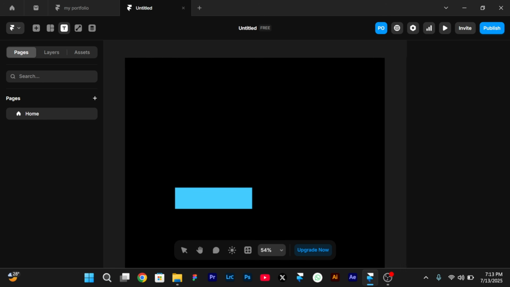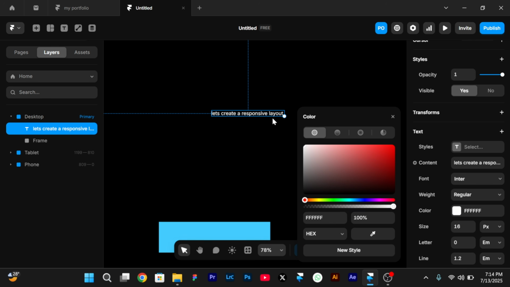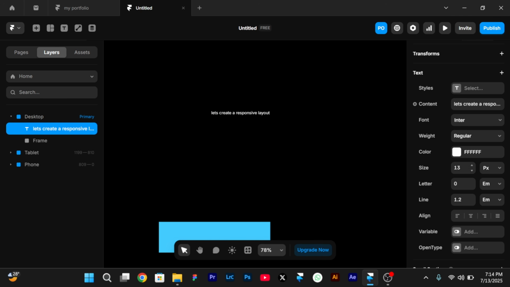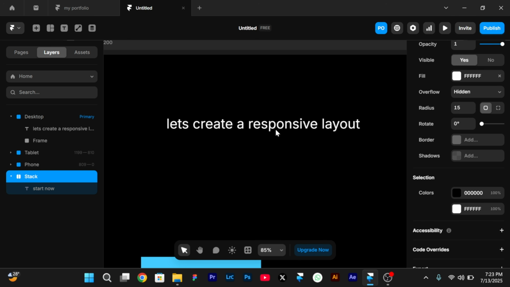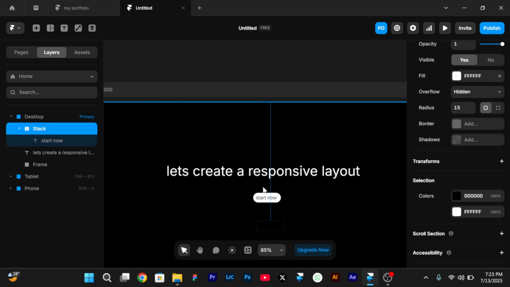So hit T on your keyboard. Let's bring out a text. Let's write out something like, let's create a responsive layout. Let's bring out the color to white, and for the size, let's increase it to like, let's go 40 pixels. So let's take, for example, this is a text on our hero section and we want to introduce a button. Good and fine, I already have one here. I will just drag it into our design.